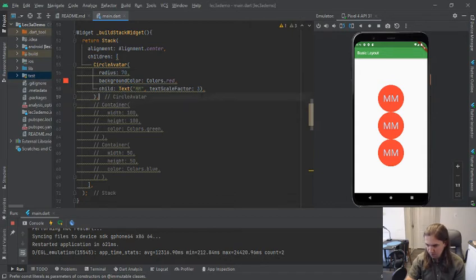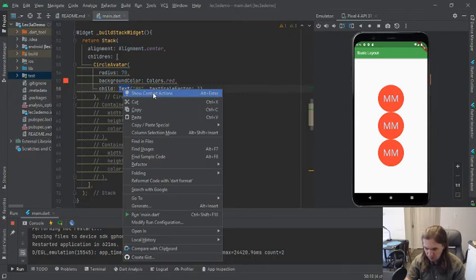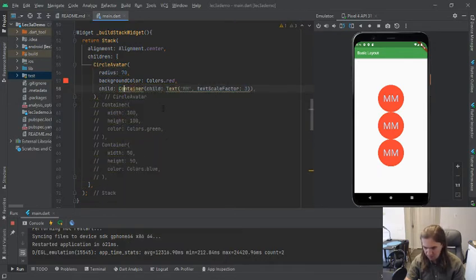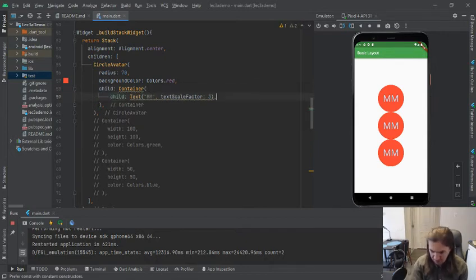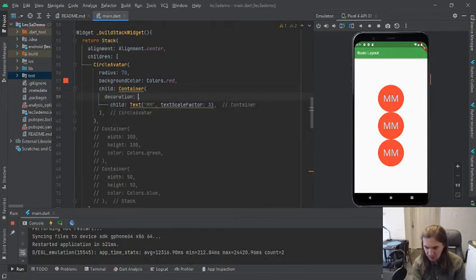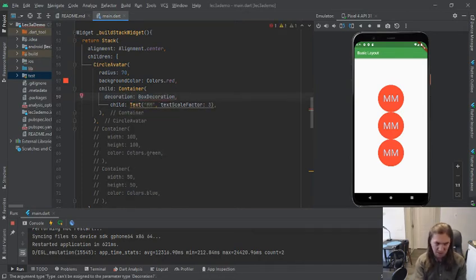If you really want, I can take this text and wrap it in a container. Let's do that for fun. Wrap this in a container. The child is going to be that. Let's do some decorations. Again, just spacing things out so I can read what I'm doing here. Decoration. Let's make a little pretty box to go around it because we can.